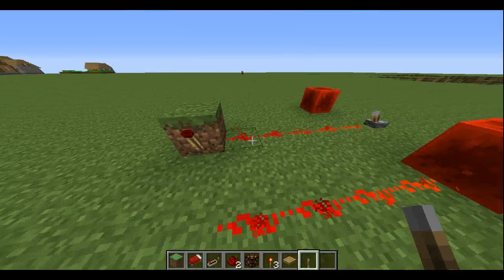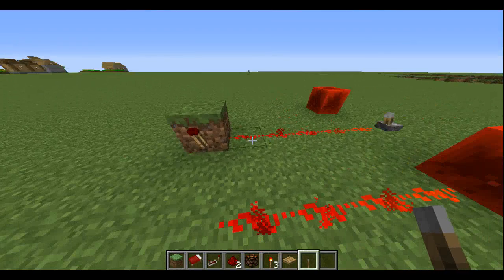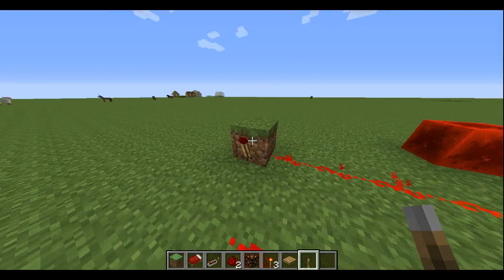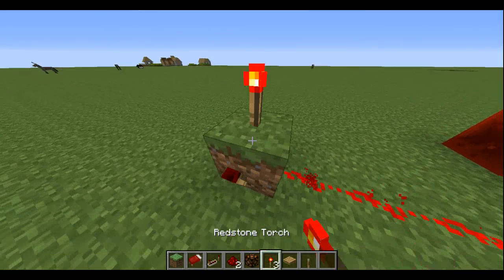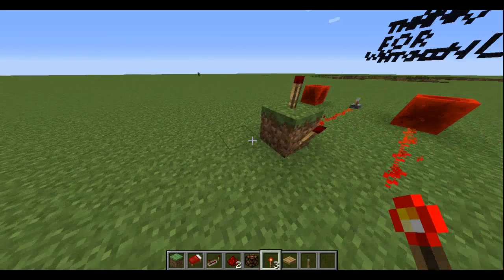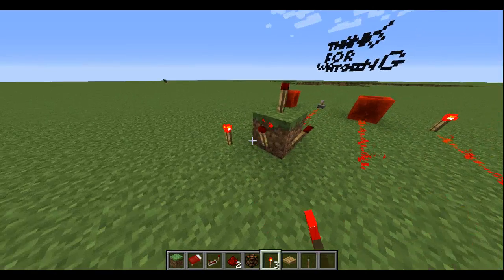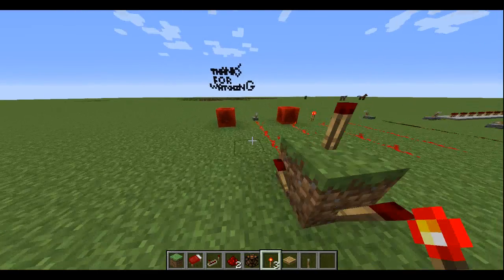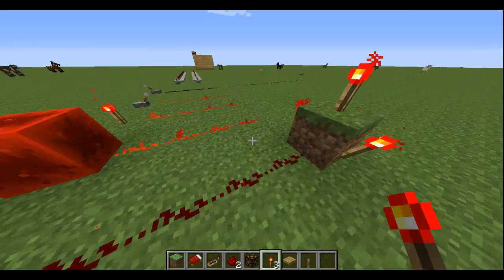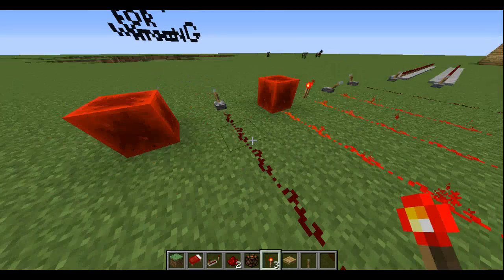Basically, redstone energy has to be fed into a normal block, and then a redstone torch has to be on that normal block. As you can see, I can just keep putting redstone torches on here, and they all turn off. But then, if this doesn't have energy, then they turn back on.